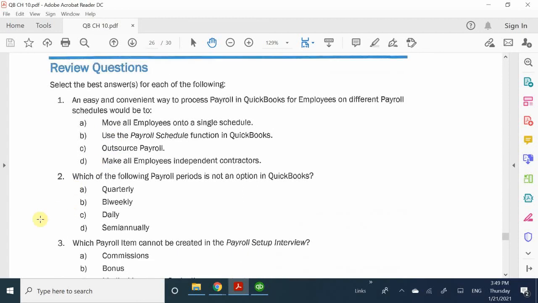Number 2. Which of the following payroll periods is not an option in QuickBooks? D. Semi-annually. This one I went through very quickly. When we look at the payroll period, in accounting there are many different types of pay periods you can have. But because QuickBooks is primarily geared towards taxing, it's to make it easier to file your taxes.